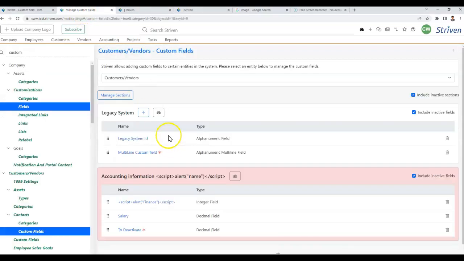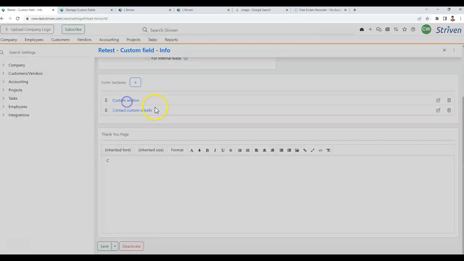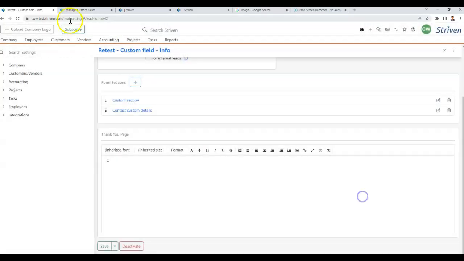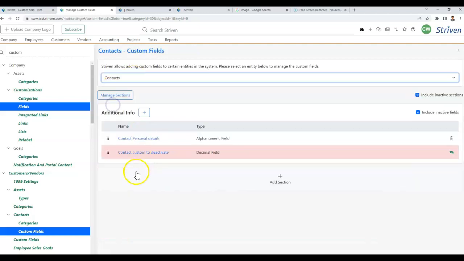Hi Eric. So this is related to one of the issues that you have fixed. It's selecting custom fields in the sections. So now you can see I have some custom fields which are deactivated. So this is for customer vendor. So this entire section I had deactivated, and in contacts I deactivated one custom field from the section.